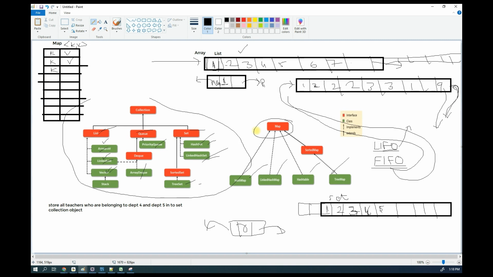Tree map, it will sort out the order. Hash table is similar to hash map, but the sorting technique is different. And linked hash map is the same. I guess it will have the value with this another one. The technique is a bit different. Hash map is based on hashing technique.